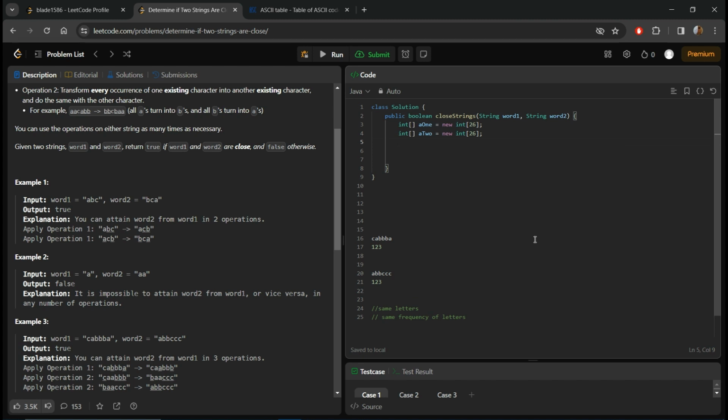Doing so, we're going to be able to iterate through each of these words, and each index is going to be the index for that letter. So index 0 would be A, index 1 would be B, and so on. First we're going to iterate through the first word, and then we're just going to add it to the list.